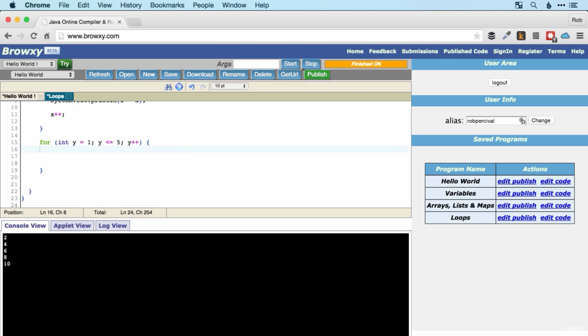And that's all that we need to set up our for loop. Then we have our curly brackets. And same as before, we're going to have system out print line y times 2. There we go. And if we just run that, we'll see that it displays 2, 4, 6, 8, 10 and 2, 4, 6, 8, 10 again.